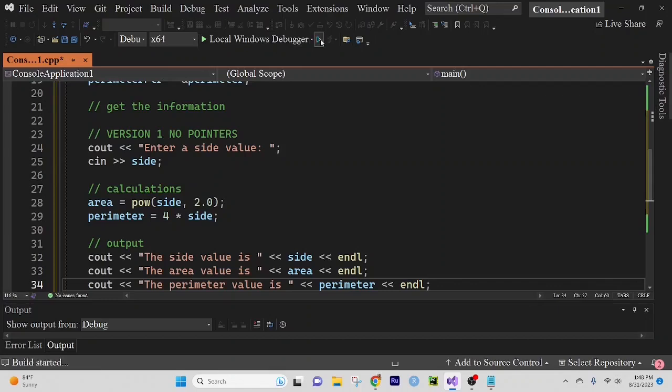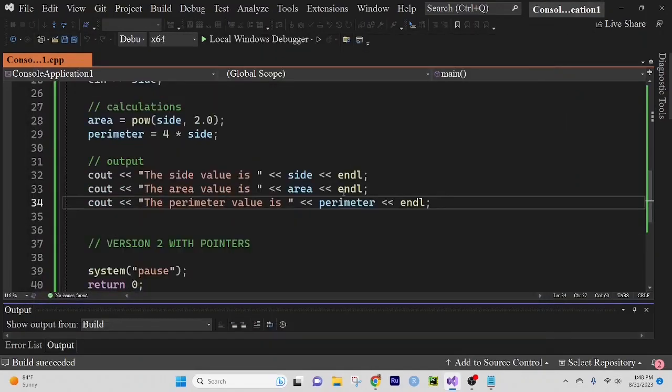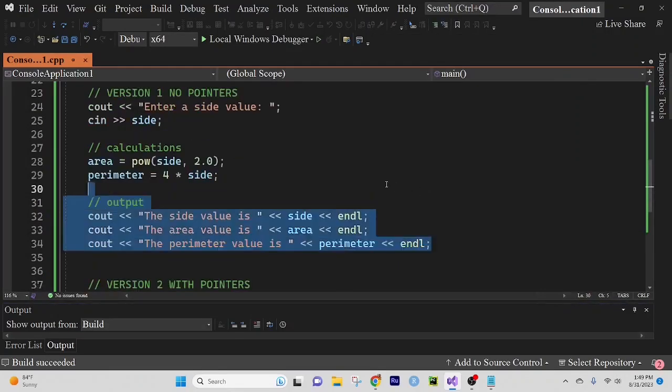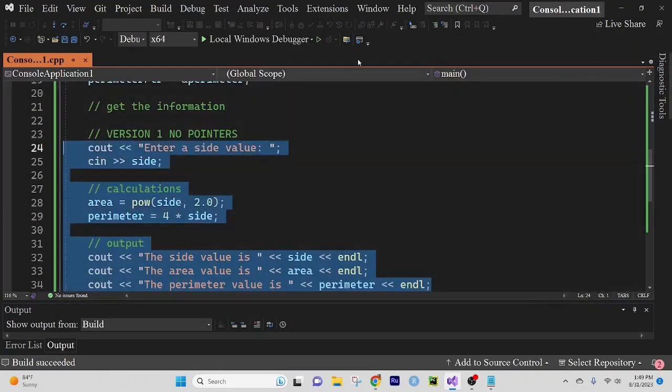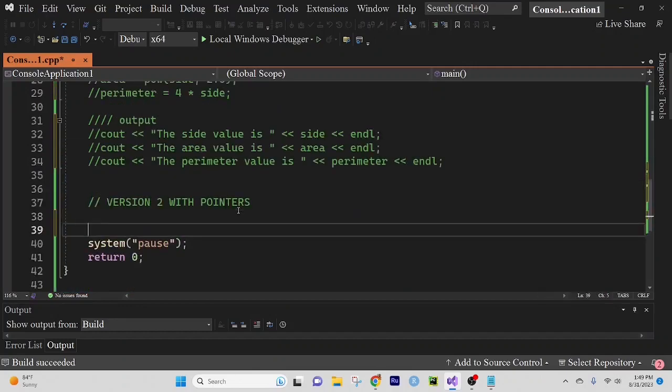Let's go ahead and run it. Okay, I'm going to enter a small side value of 2. The side value is 2, the area is 4, and the perimeter is 8. That all checks out. We use small numbers because we could do the math in our head. I'm going to go ahead and close this. Now we're going to do this with pointers. So I'm going to comment out version 1, and we're going to do version 2, which is with pointers.